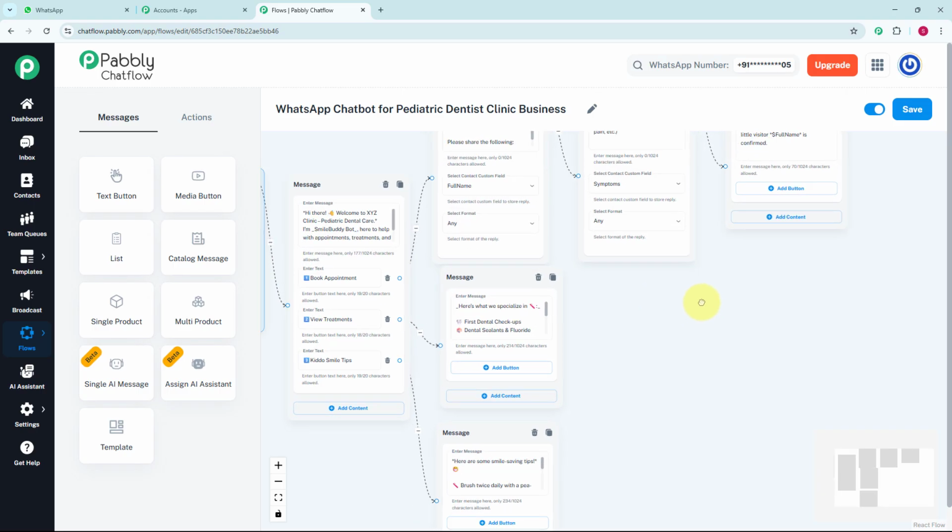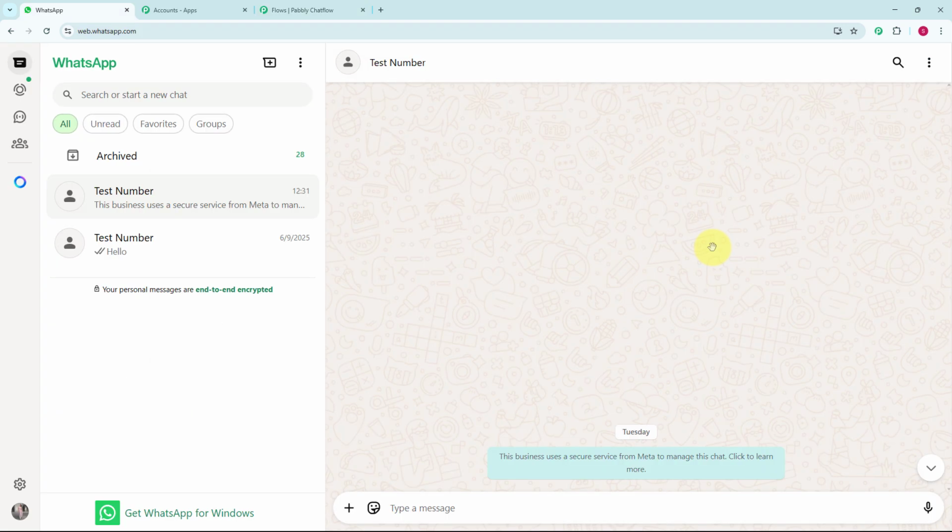But firstly I'm going to show you how exactly a chatbot works. For that, let's dive into my WhatsApp. Here you can see I have already opened my WhatsApp, and now I am going to send a message to the number which I have already connected to my Pabbly Chatflow account, and here this number is saved as test number. So now let's send a message hello here.